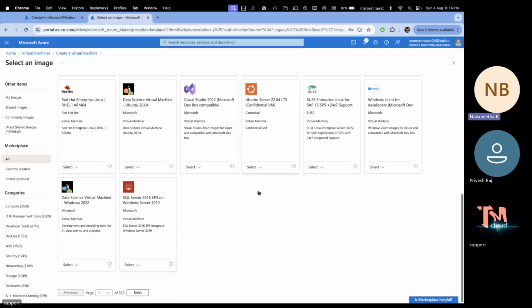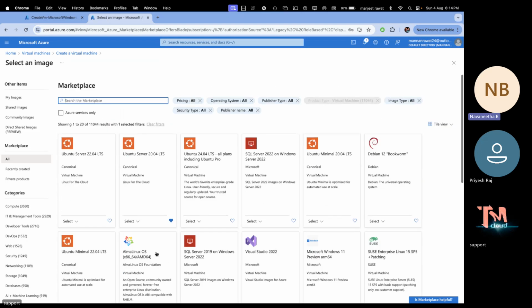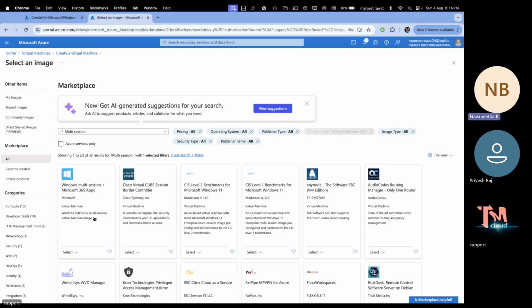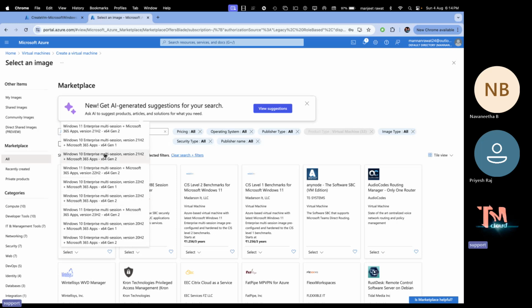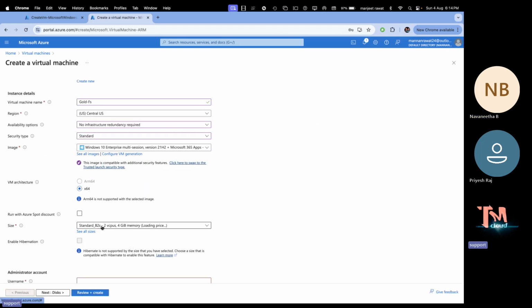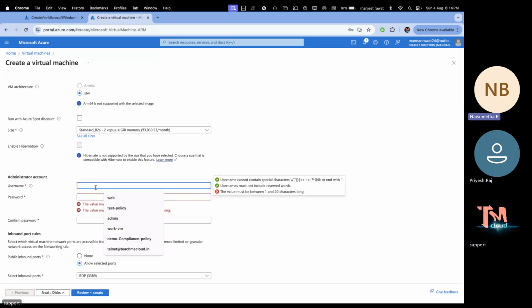So in here itself we have this FSLogix agent. Firstly, we need to create a virtual machine. First of all, we need to set up a virtual machine, and in this VM we'll install the FSLogix.